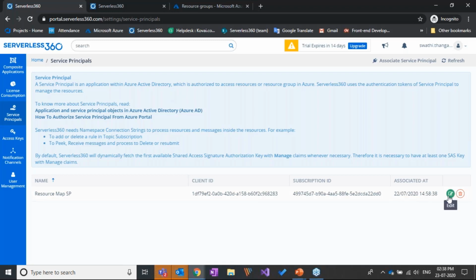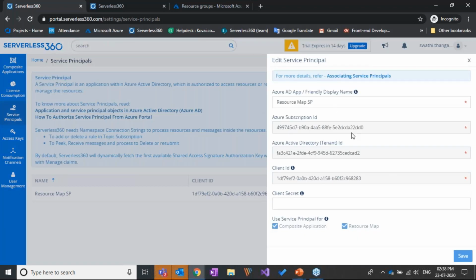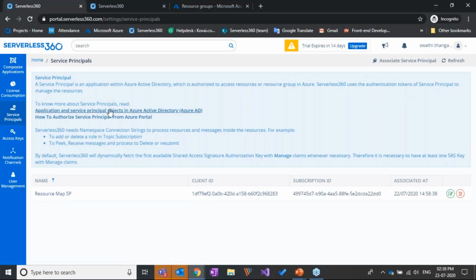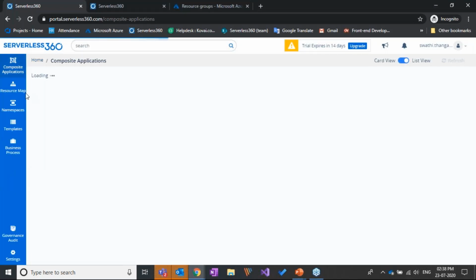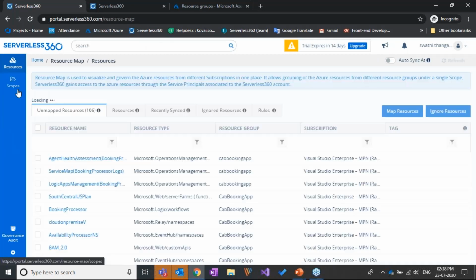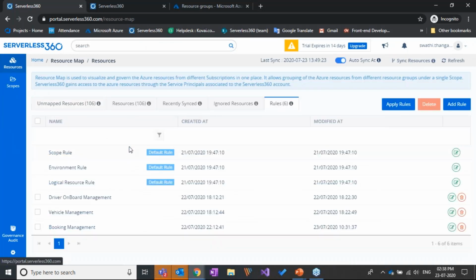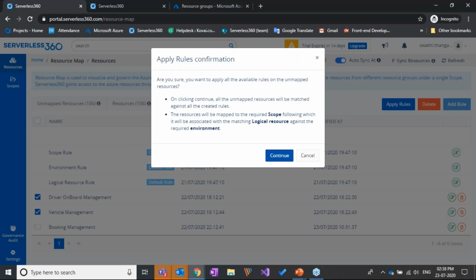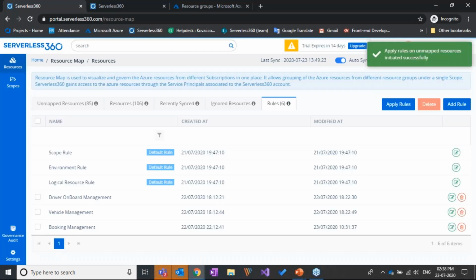So once we have associated our service principal, we have to enable the resource map. So we can enable it, and once we have done it, that's it. We can straight away jump into our resource map section. And from there, we can just apply a few rules. So if you see here, I have a few rules that have already been created. So if I apply this rule, then you will see the magic.